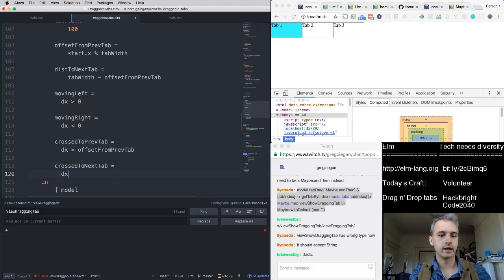Crossed to next tab is going to be if dx is greater than the distance to the next tab, except dx in this case, when we're going right, is negative. So let's just take the absolute value of that. And I believe this will be fine.